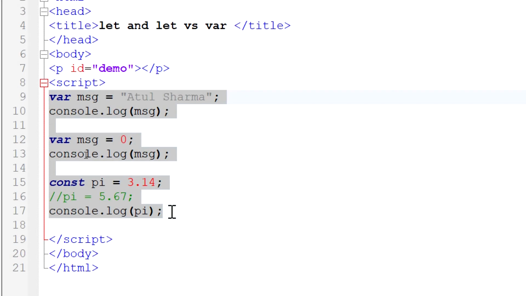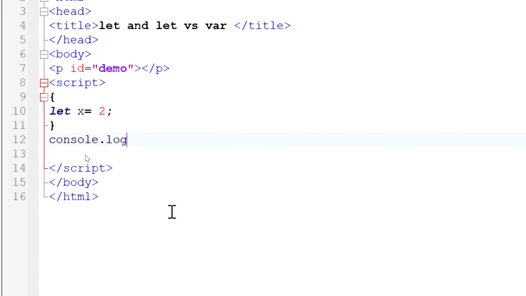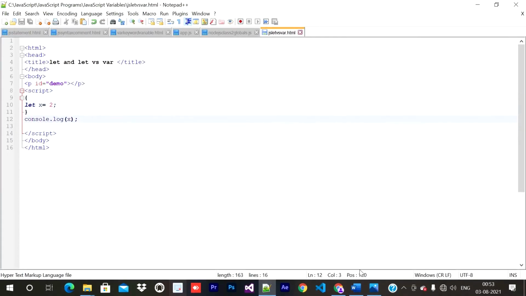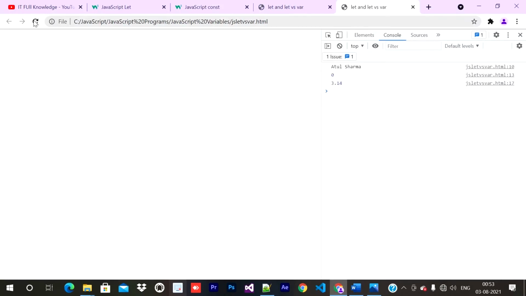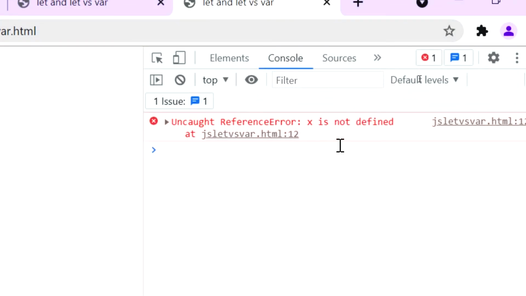So let me just come here and inside curly bracket we write let x equal to 2. So as you know, x is accessible inside open and close curly bracket only, and we are logging the output into the console outside its scope. So what will happen? Reference error will come, like it will not identify any x exists here. Okay, because it is not accessible here. So here you can see reference error, x is not defined at line 12. Okay, so it is not accessible outside with let. That's why that error comes.